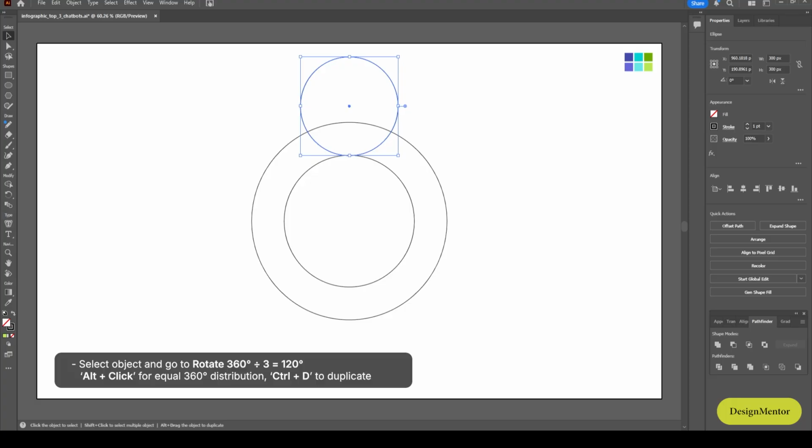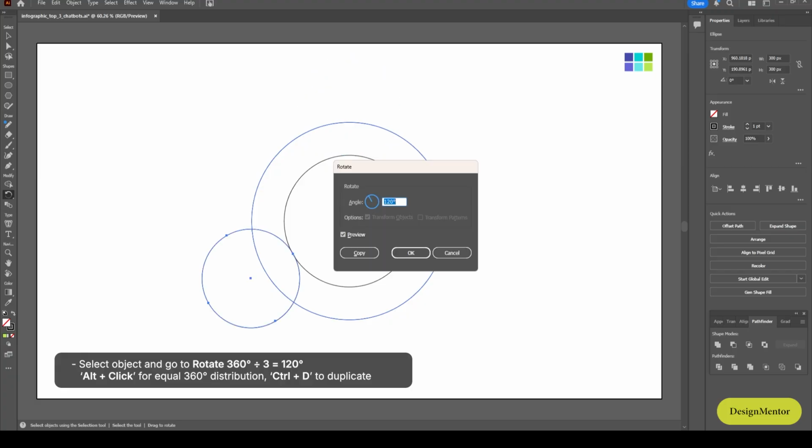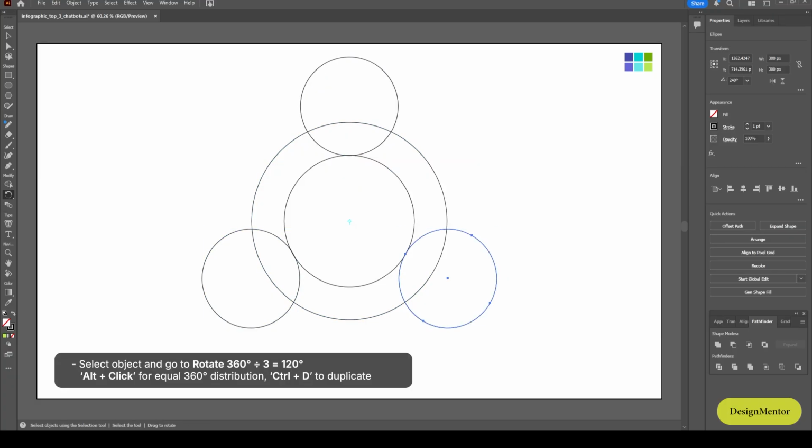Select Object and go to Rotate 360 degrees divided by 3 equals 120 degrees. Alt plus click for equal 360 degrees distribution. Control plus D to duplicate.